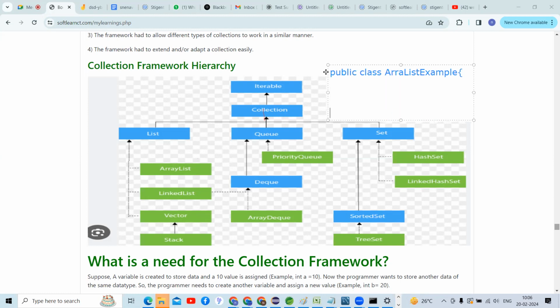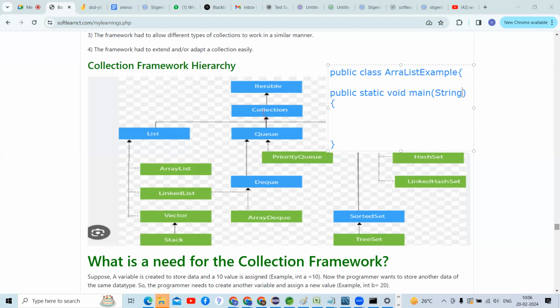ArrayListExample is the class name. And what should I do? I need to create the main method. If we want to run our application, what do we require? The main method. So I am going to create public static void main, and inside that we need to pass a parameter: String array args.